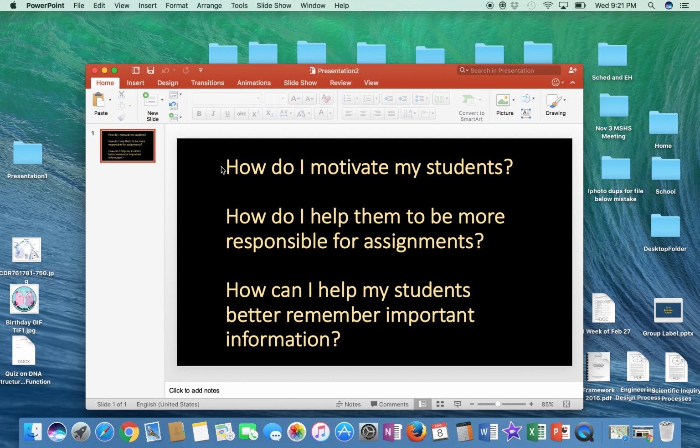So what I think this might do is help us go back to these questions that we had. How do I motivate my students? How do I help them to be more responsible? And how can I help them to better remember information? Well, I think creating a board is kind of a motivating thing. They've probably never done it before. It would be sort of exciting, new.